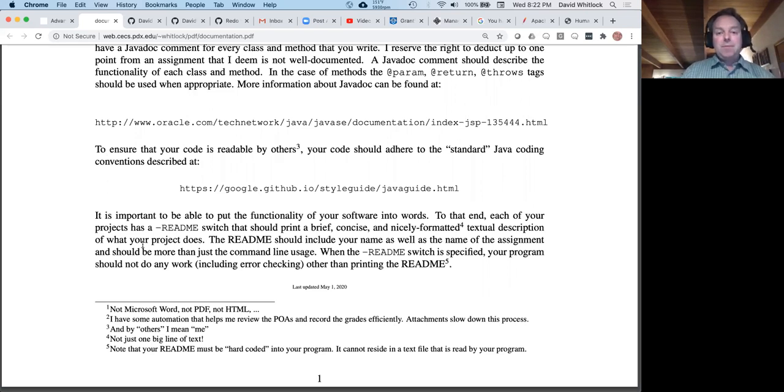Okay, the final piece of documentation. So we've had the plan of attack before it's due. We have Javadoc as part of what you submit. Another thing that your programs do is they have a README switch. And so when the -README is present, all your program should do is print the README and then exit. It shouldn't do any command line validation. It shouldn't perform any operations.